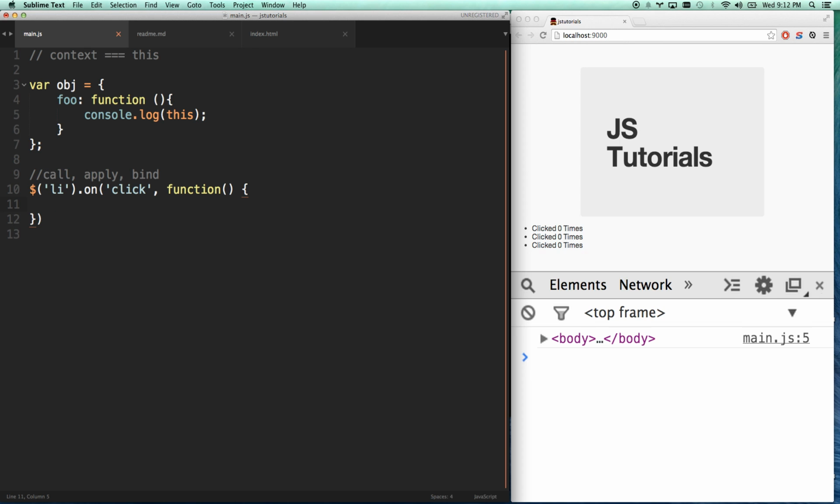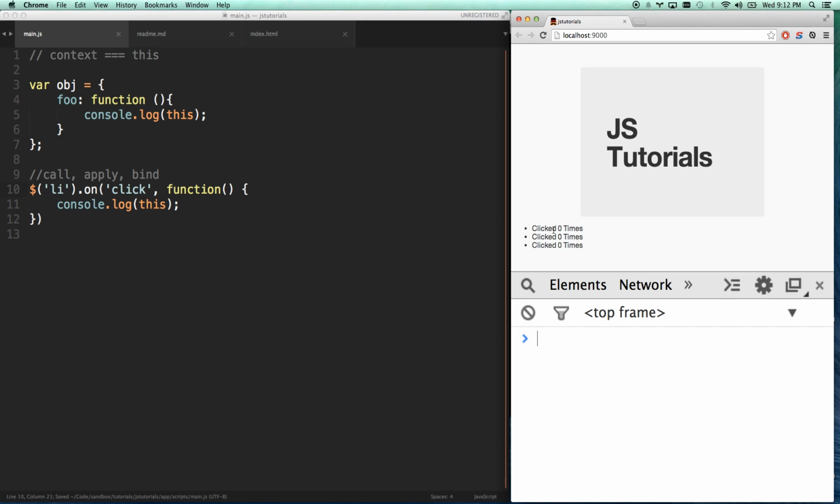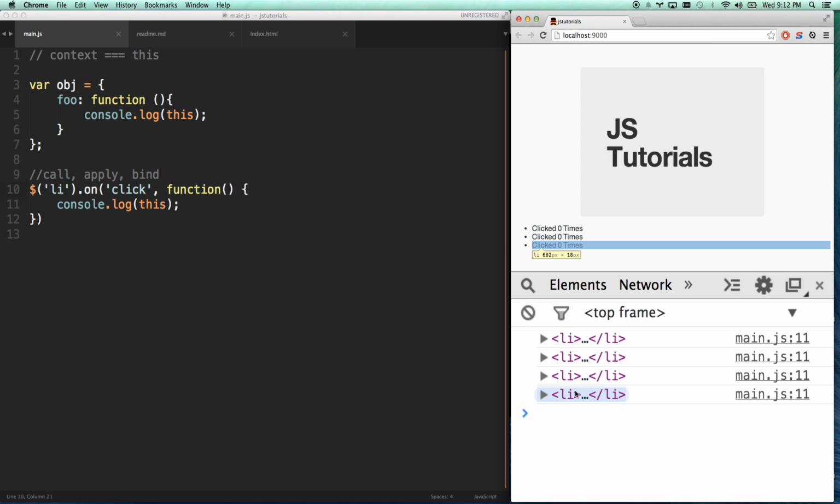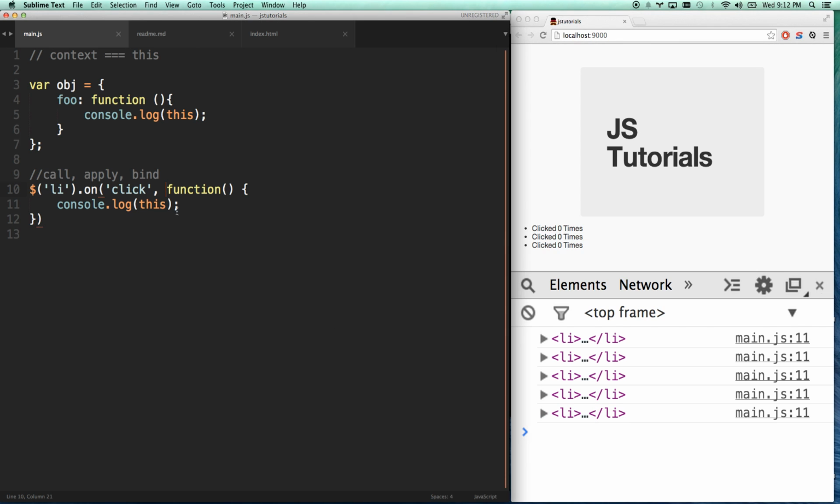And now, right now, whenever I click on an LI, what I've done is I have set up an LI listener. So this listener is on all LIs. And whenever I click on it, this value will not be all LIs. The this value will only be the element that was clicked. So there we go. I click, and the first time you can see that it's that LI. If I were to click this LI, now the this is the third LI. If I click here, this is the second LI.